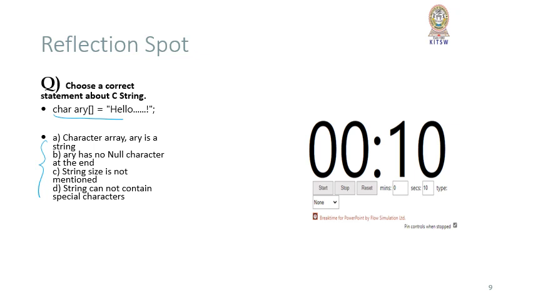Yes, students. So let us see the answer. Okay, so among all these four, if you see character array is a string. Yes, it is declared as a character array. And we have double quotes are there. It means it is accepting some string. Within double quotes, you can use any special symbol or anything.